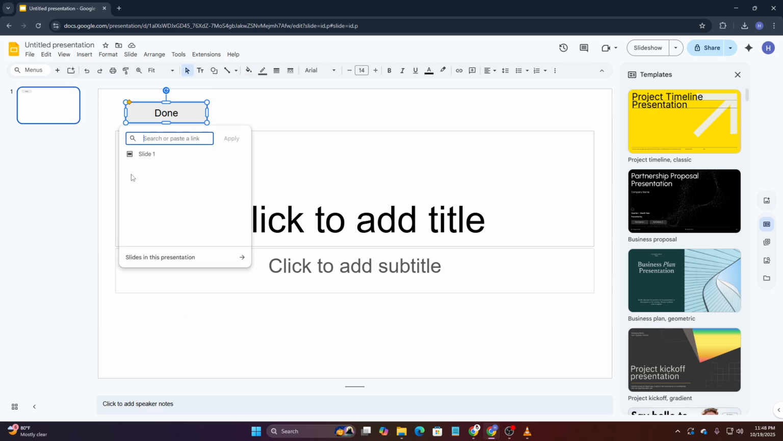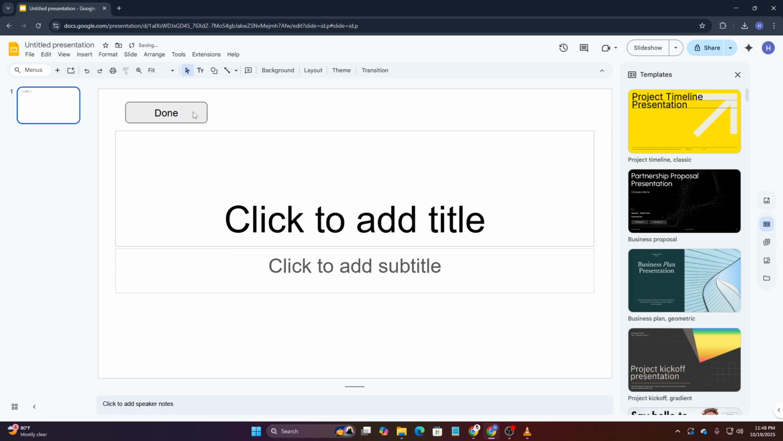Finally, save your work and test the button to make sure it navigates exactly how you want. With these steps, your slides are now more interactive, professional, and easy for your audience to follow.